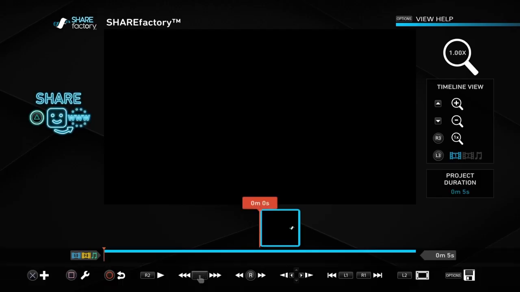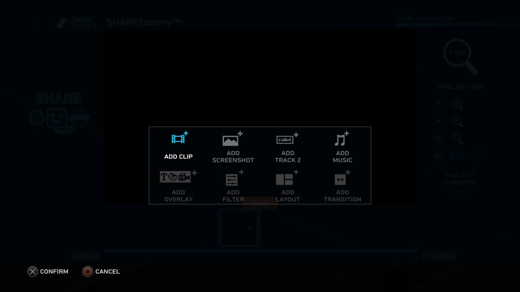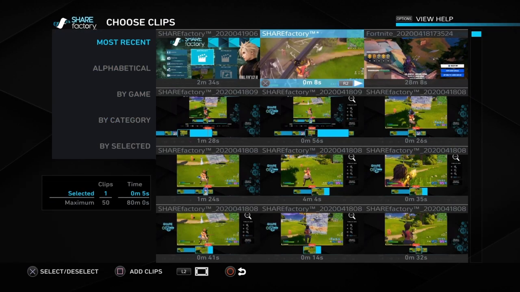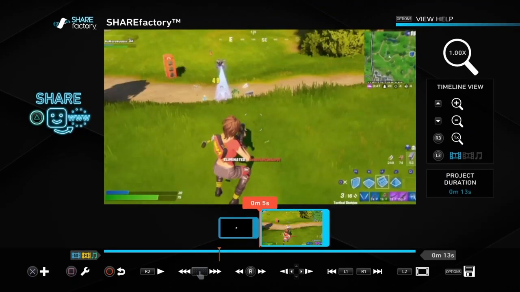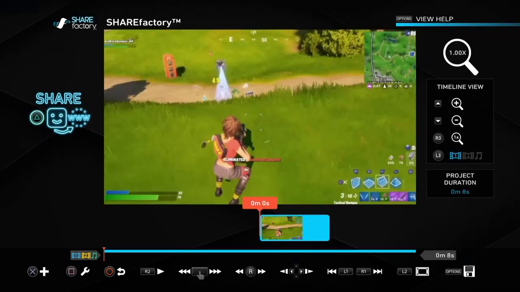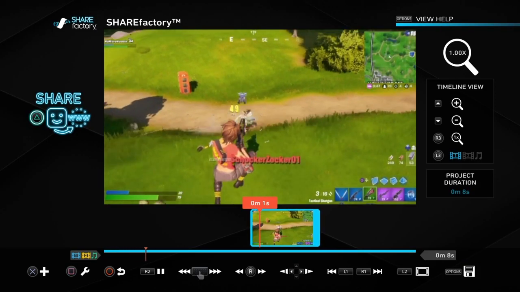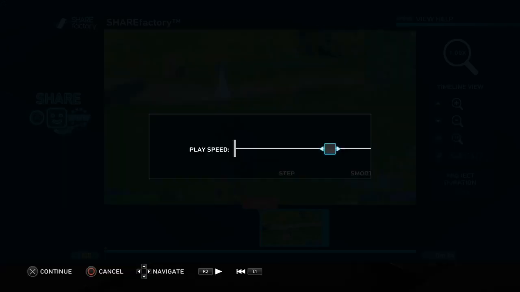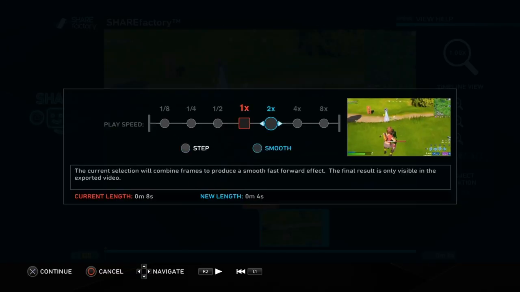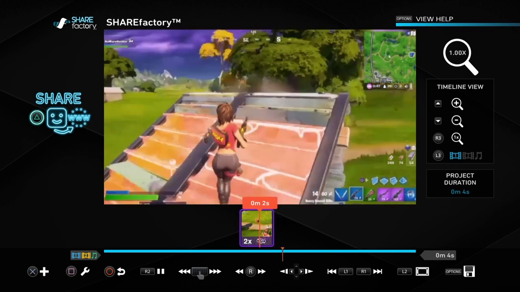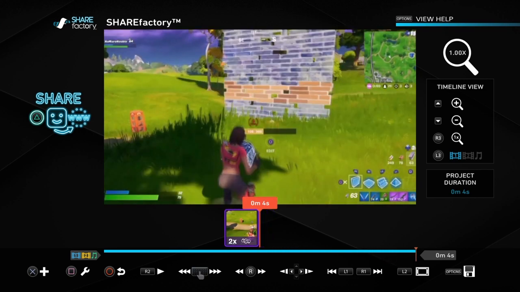continue, find what we've just rendered, add clip, go to most recent, find what we've just rendered, add clip, get rid of this part here, delete, confirm delete, and then this is what we've recorded, and you can see it's speeded up a little bit. Now we want to go to time bender again and x2 and smooth and continue by pushing the cross button, and it's going to speed it up again, and it's less jolty, which is excellent.